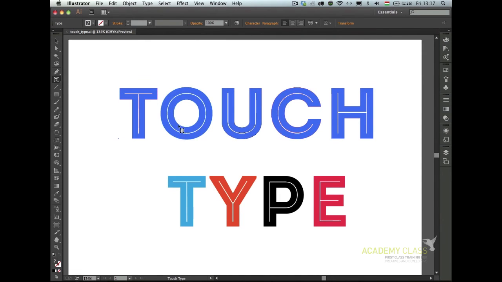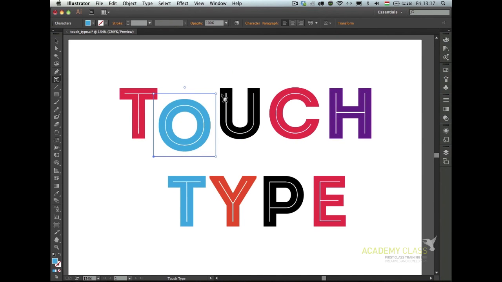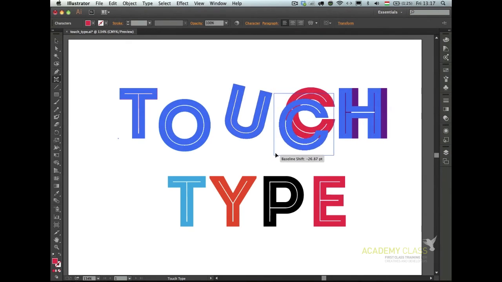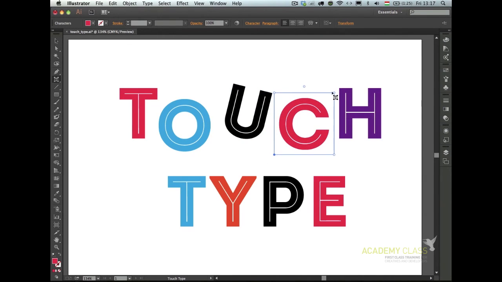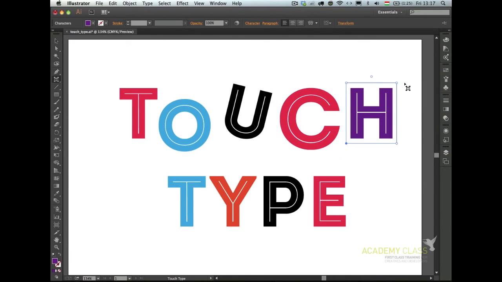With this one, I can start selecting any of the characters and move them around. I can also rotate them, so let me just rotate this one a little bit. I can even resize them, so I can hold down Shift and resize it. Let me just try to resize it from here. Yeah, resize. Maybe make this one smaller.